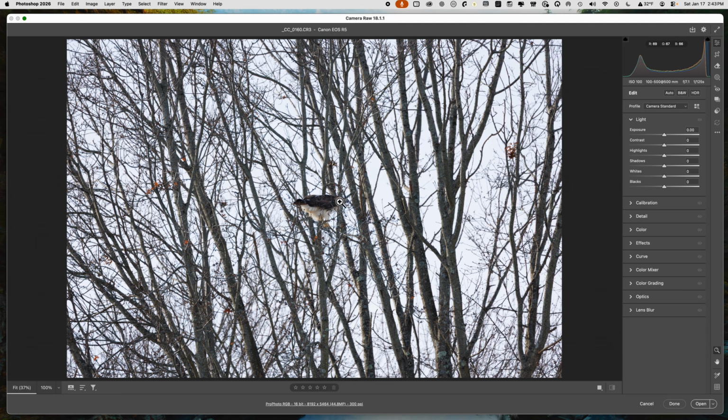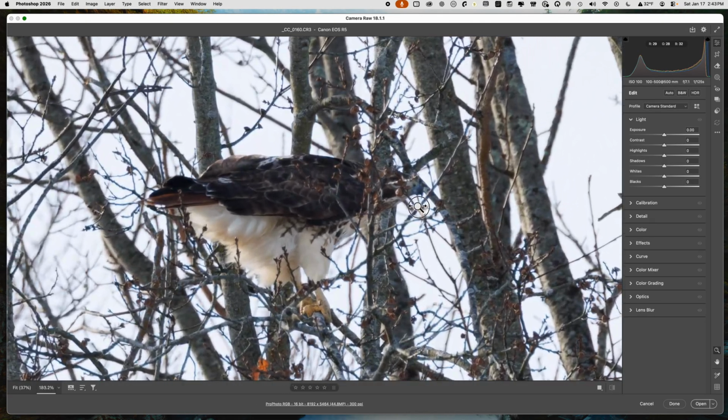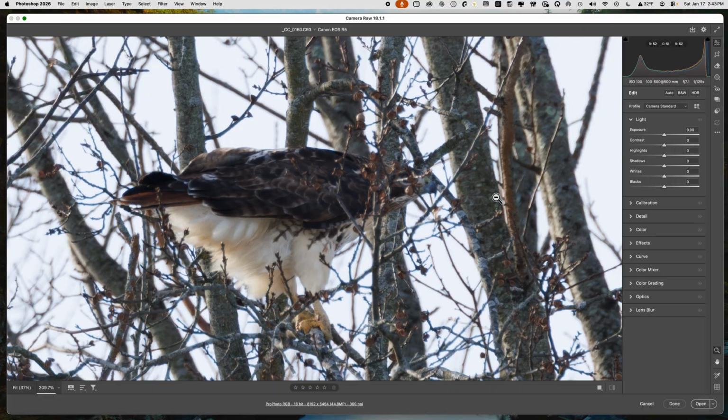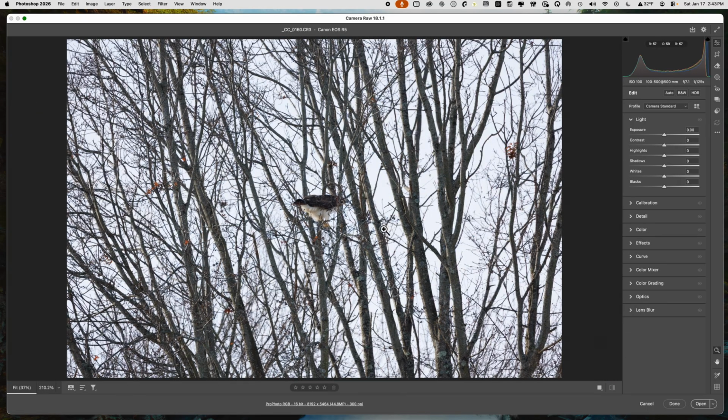I'm thinking, if I get a little closer, I still don't think I'm going to be able to tell what it is. It's a bird of prey of some sort, maybe a juvenile eagle, or maybe even a red-tailed hawk. But regardless, it's not a very good, clear image. This is just going to be a quick edit showing you guys what my workflow is.